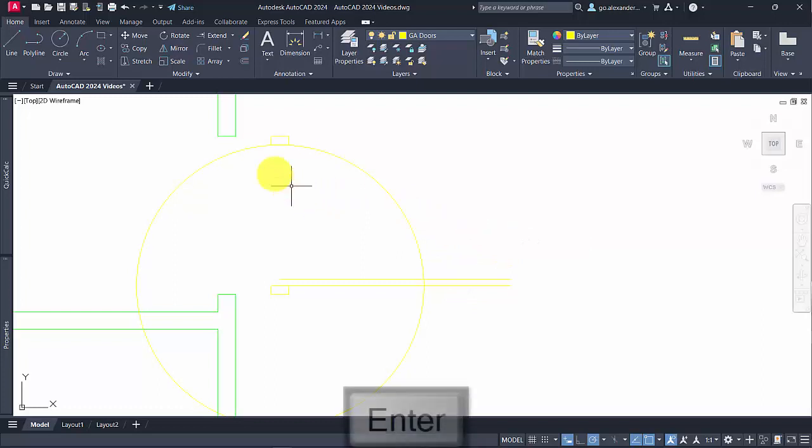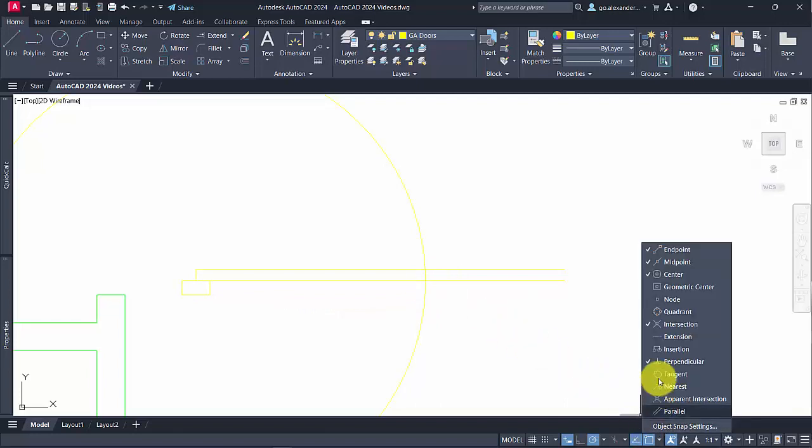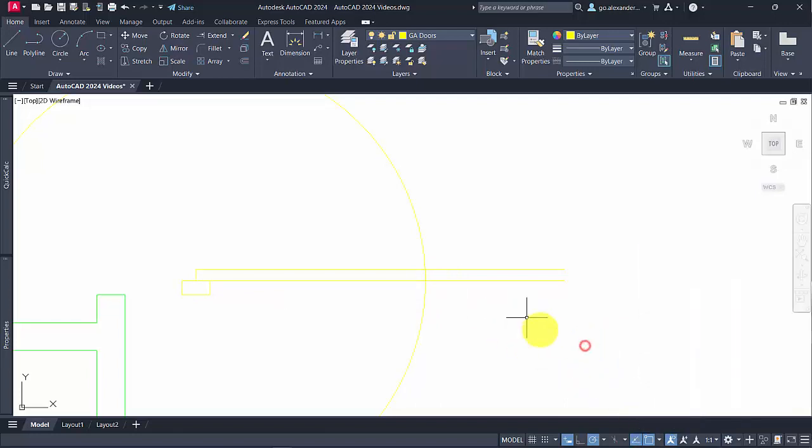And then we'll draw a rectangle. It is important to start it on the second line there and finish it at the intersection point there. Again, remember, some of these snap points aren't showing. Right click and you can choose intersection here.